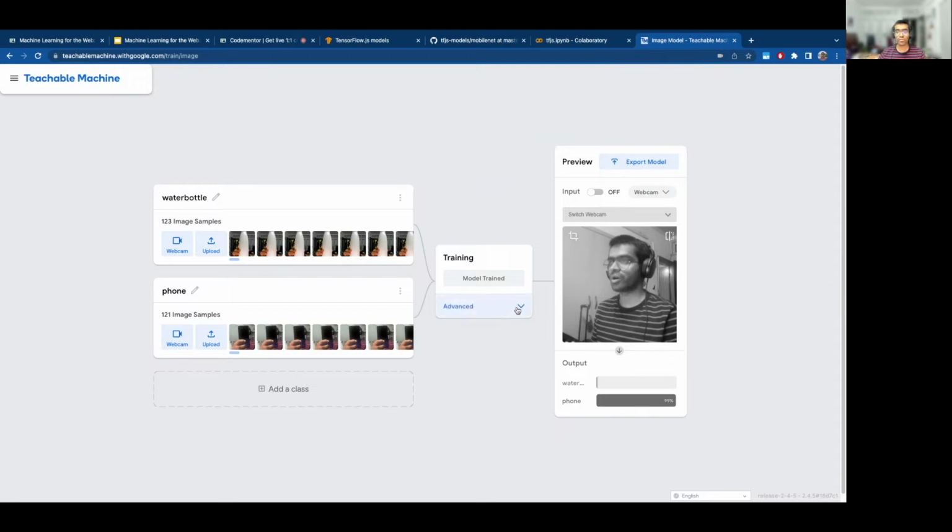Now, of course, if you have knowledge about deep learning, you can correlate to some of these different things such as epochs, batch size, and learning rate.